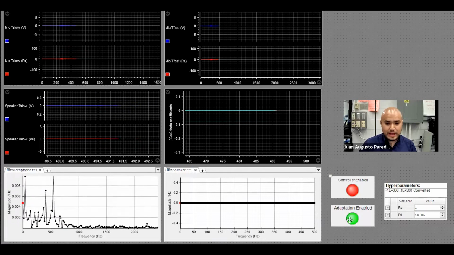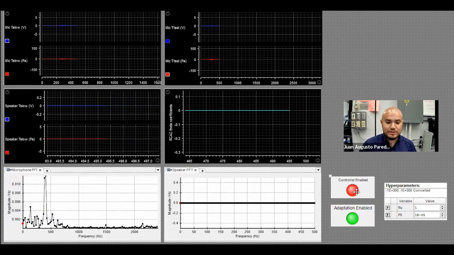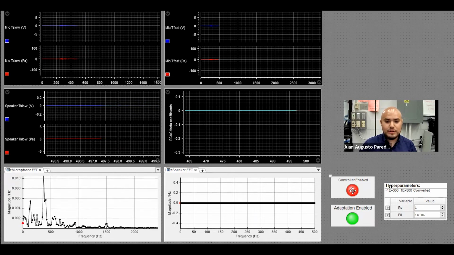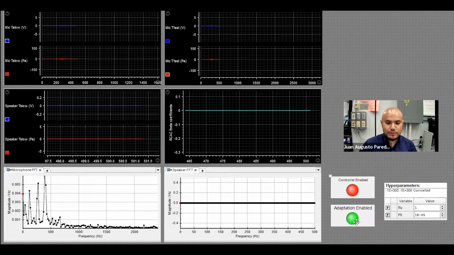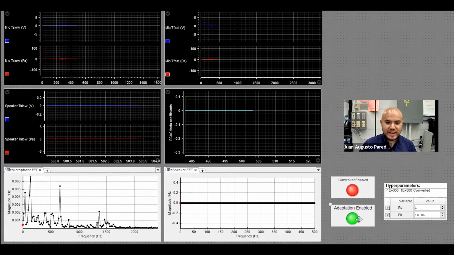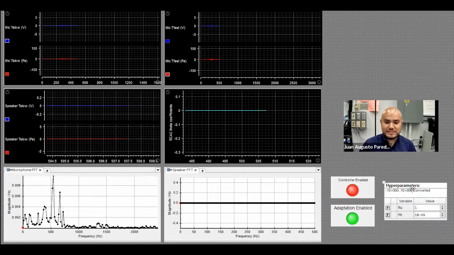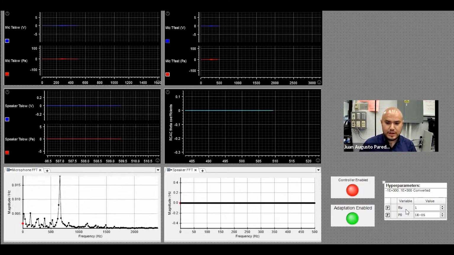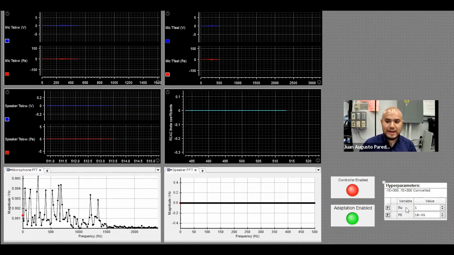Finally, we have the buttons for the RCAC control. When the controller is enabled, this light will turn green. And when the controller is disabled, this light will turn red, and vice versa. And finally, here we have the experiment hyperparameters, R_u and P naught. Throughout all of these experiments, we'll use the same variables.